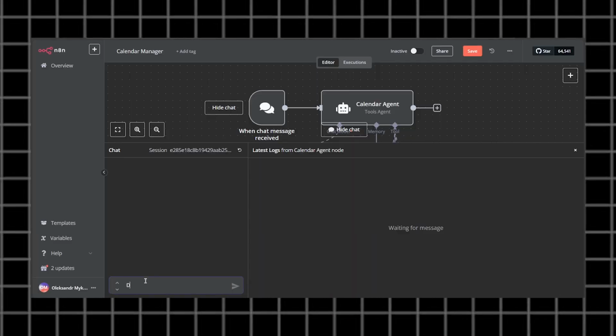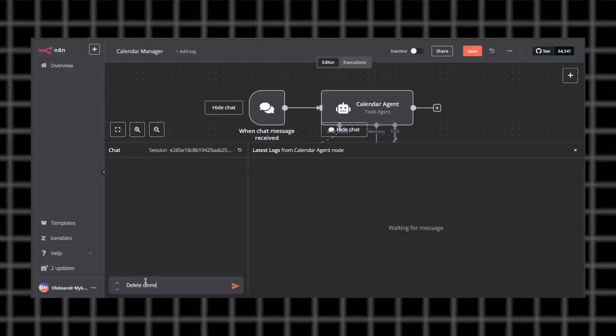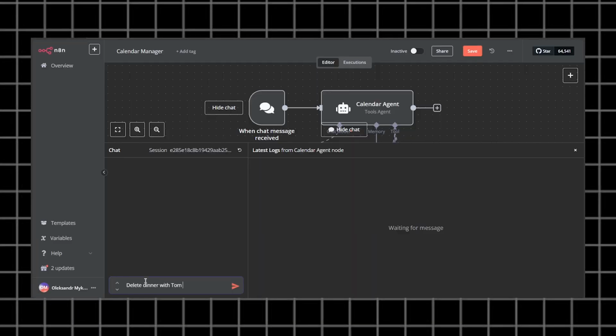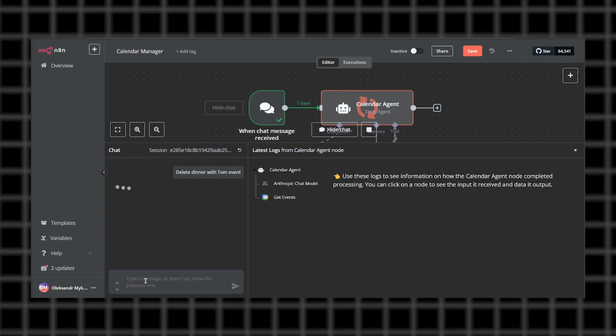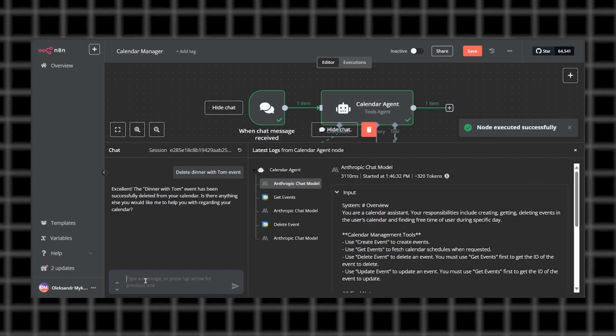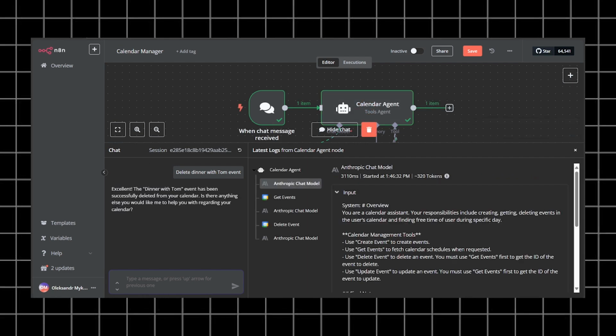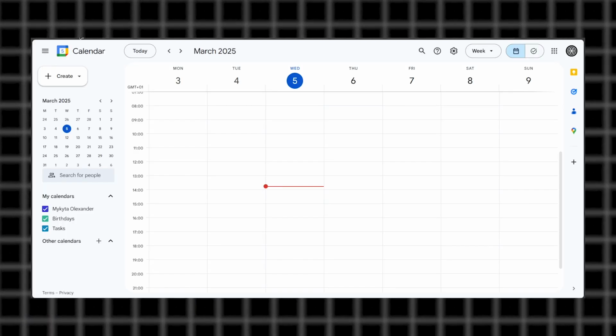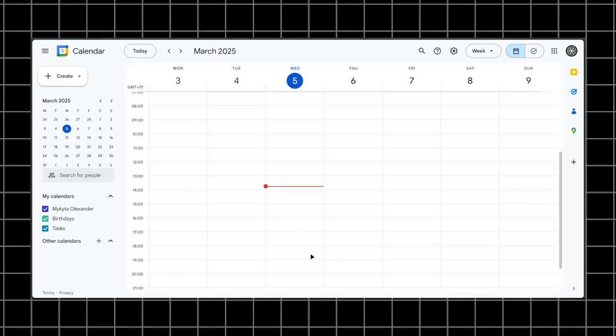Now what about delete? Delete dinner with Tom event. Now if we go to our Google Calendar, as you can see, dinner with Tom has disappeared. And the last thing we're going to test is the update function.